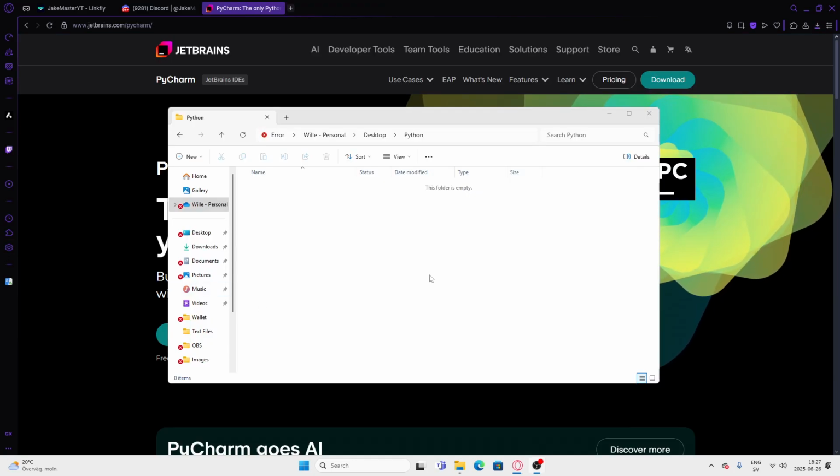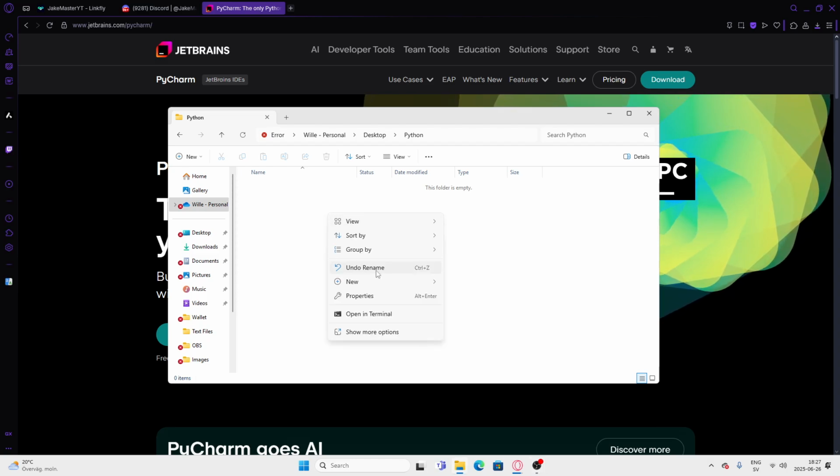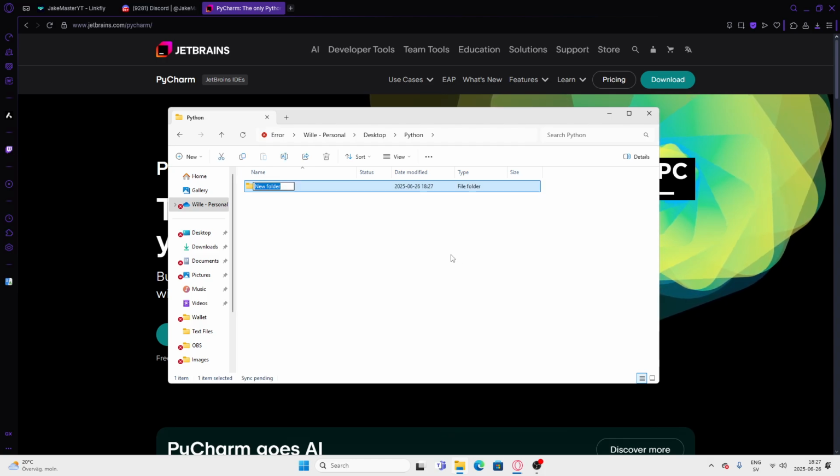I just remembered I can take you through another thing before we get to the PyCharm installer, and that is actually making your project directory. So you want to make a new folder wherever you want on your computer. I made it on the desktop. I named it Python. You can name it whatever. Then you're going to make a new folder inside of Python, because the Python folder, whatever you named it, I'm going to use as my project directory.